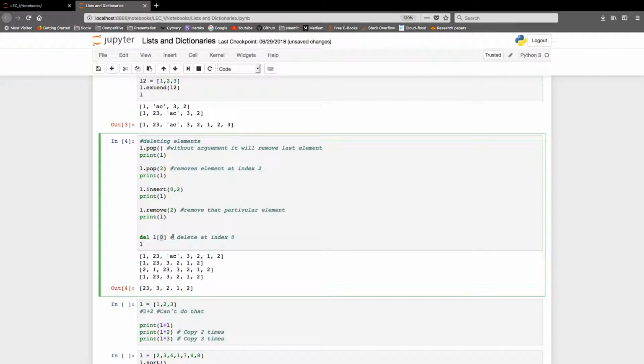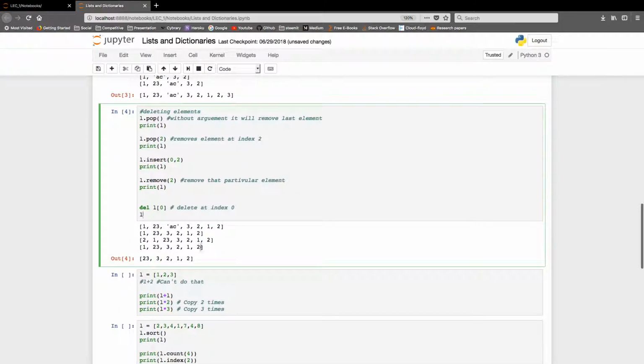Now another way of deletion is using the del keyword, right? So what we can do is, we can type del and then the element, like L 0th, the element which is kept at the 0th index of that particular list. Okay, so we had 1, and now we don't have 1 with us. So this is the ending list which we get.